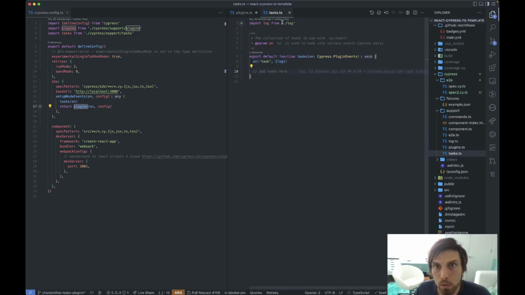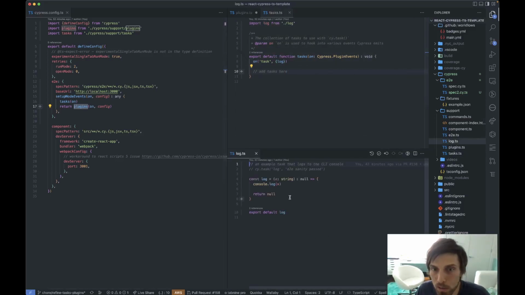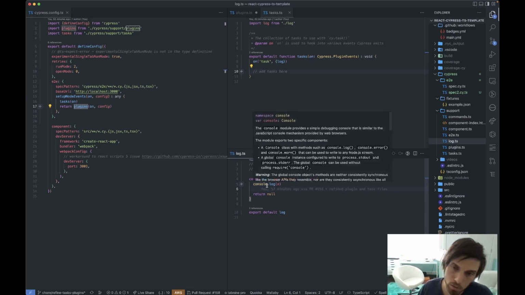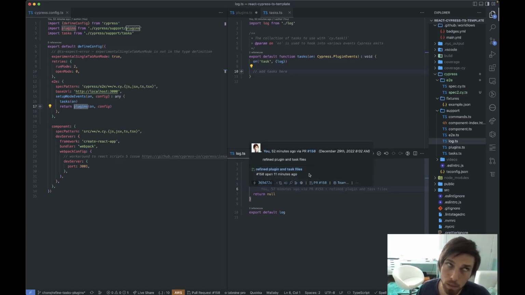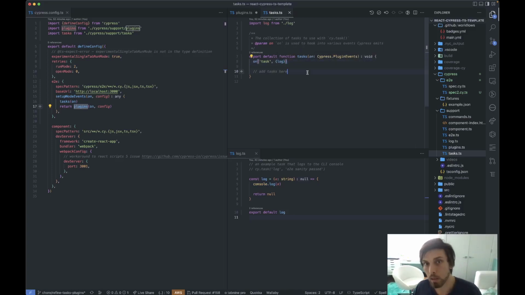Let's see, import log from log. Okay, so we have a log function here. All it does is a default function which enables logging to the CLI when we log something with a side task. We import that here, and then we have a file for tasks, and this is the first one. It is an object, it has to be wrapped in an object, so that's why it's that. But if you have more tasks, you just add them here.